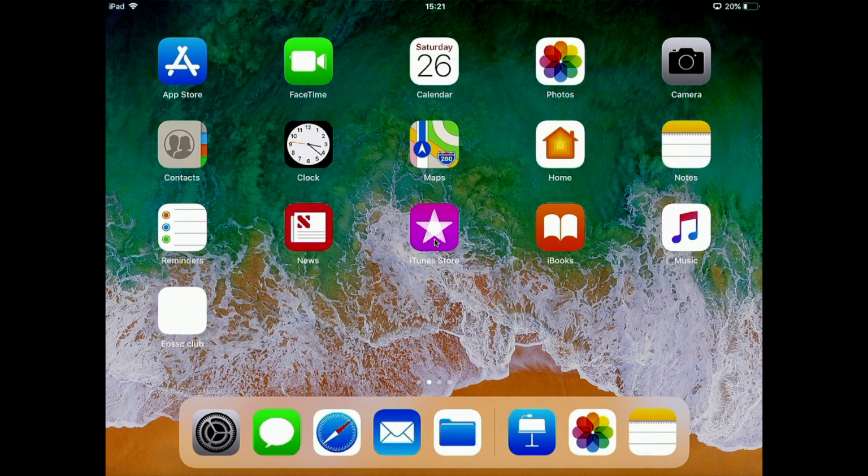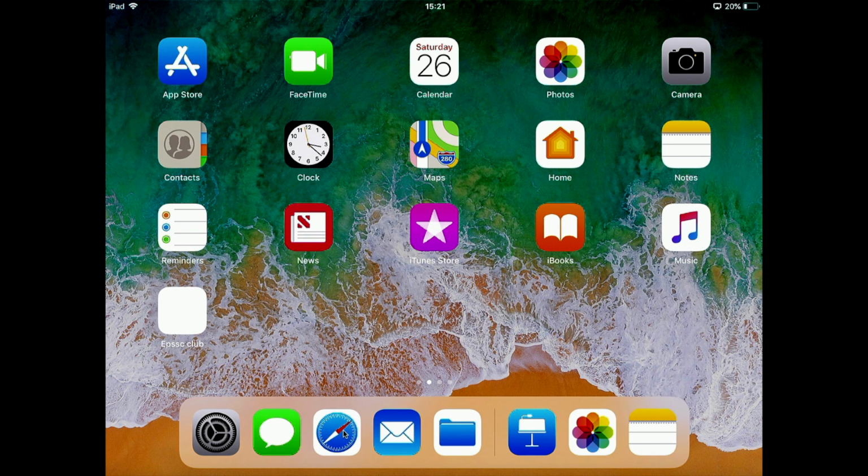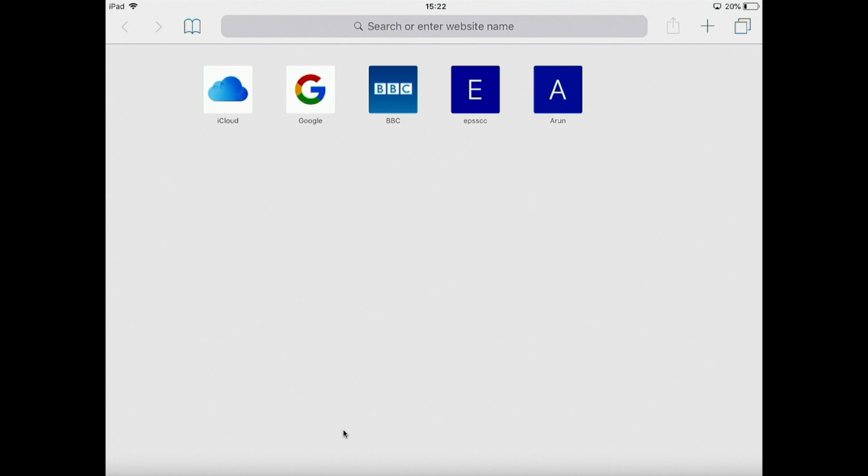In this tutorial, I'm going to show you quickly how to save a website to your favorites list in Safari. So if I open up Safari down here, touch on that, you can see that this is just a blank tab. The icons that you can see there are actually favorites that are already saved. Usually your iPad comes complete with things like iCloud and Apple already on there.